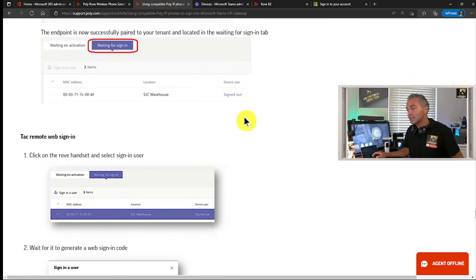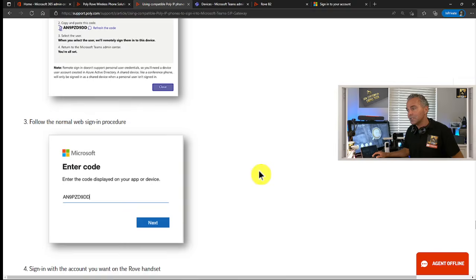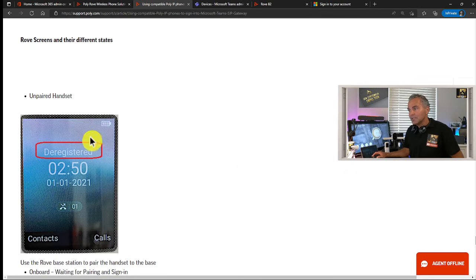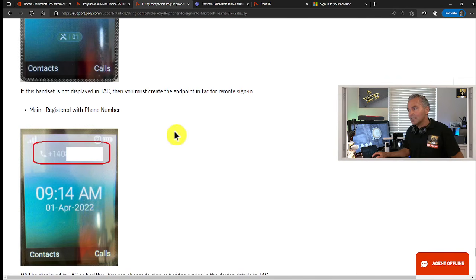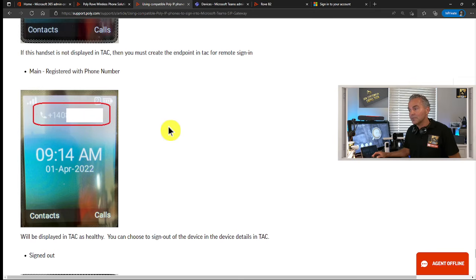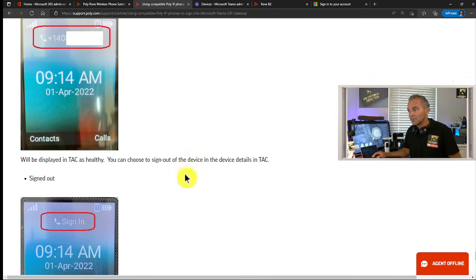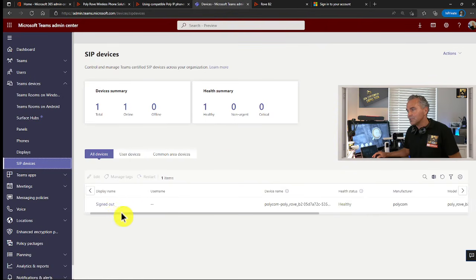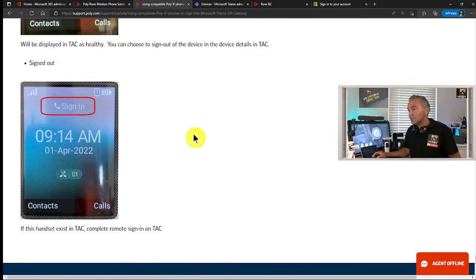Let me go back right here. So we did that remote sign in. We went to the sign in page and that's it. We sign in with an account. And here you see the status. It's first deregistered. We get that sign in. And as soon as we signed in, as you see right here, you will receive a phone number on the display. And on the device itself, you will only see the ability to sign out if needed. And that's it. So pretty straightforward.